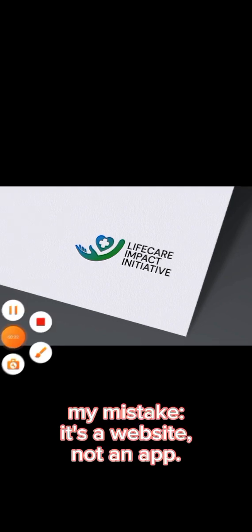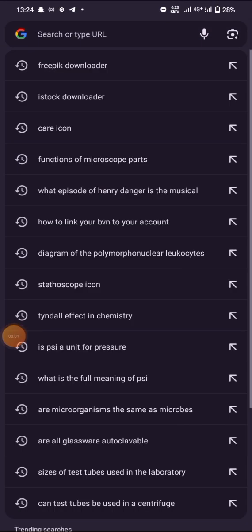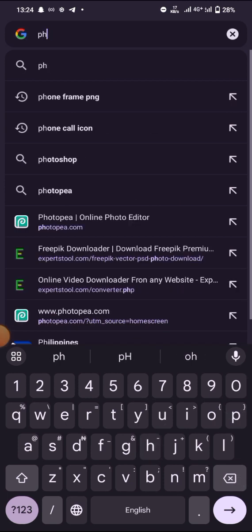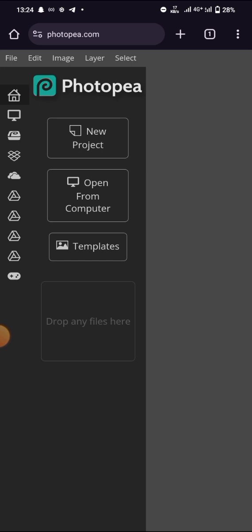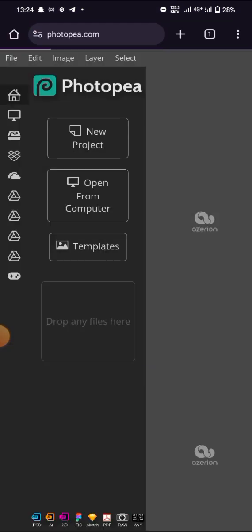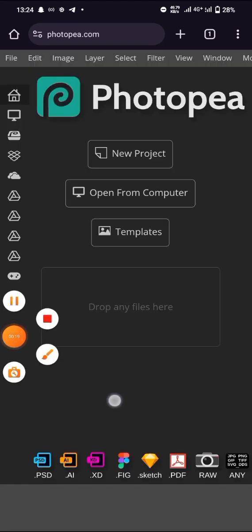We're going to go to the app Photopea. I'm going to load out the website, photopea.com. Okay, photopea.com. So I'm just going to click on it and wait for it to load. Alright, so this is much better.